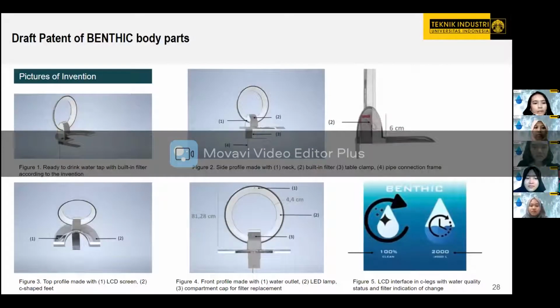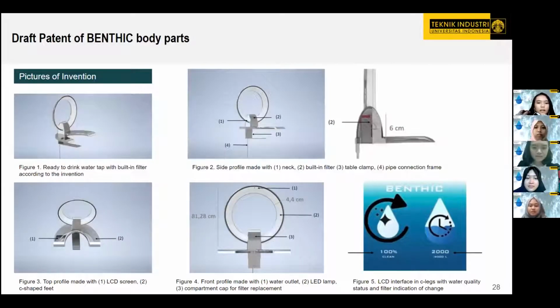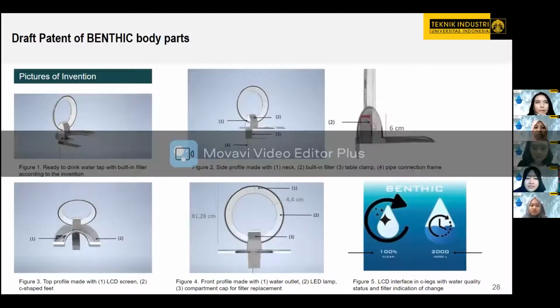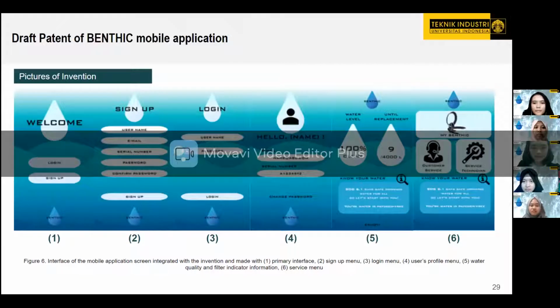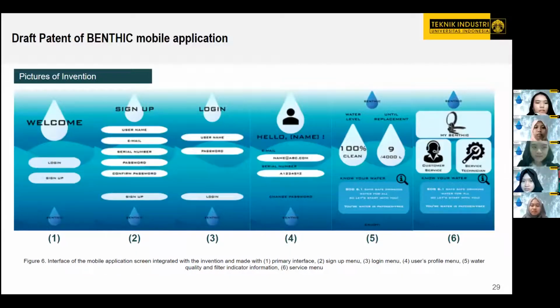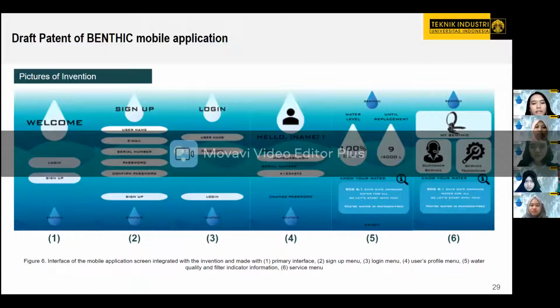So these are the pictures of the invention. It also has the body parts, and the picture on the bottom right is the interface of the water quality status and filter change indication. This is the picture of the interface of the mobile application. It varies from the primary interface, sign up menu, login menu, user's profile menu, water quality and filter indication information, and the last picture is the service menu.